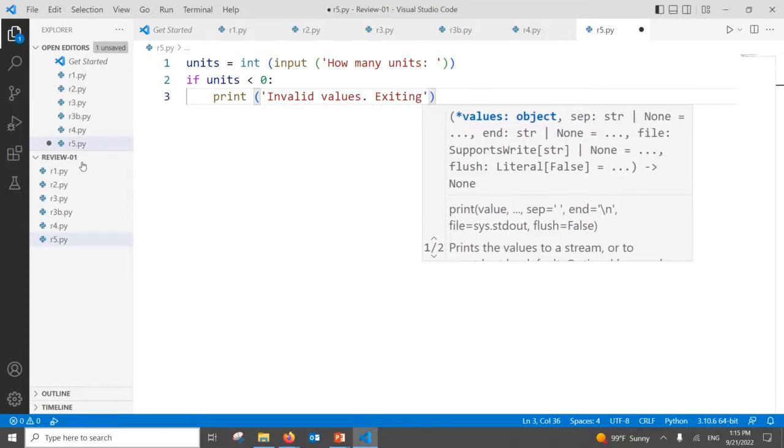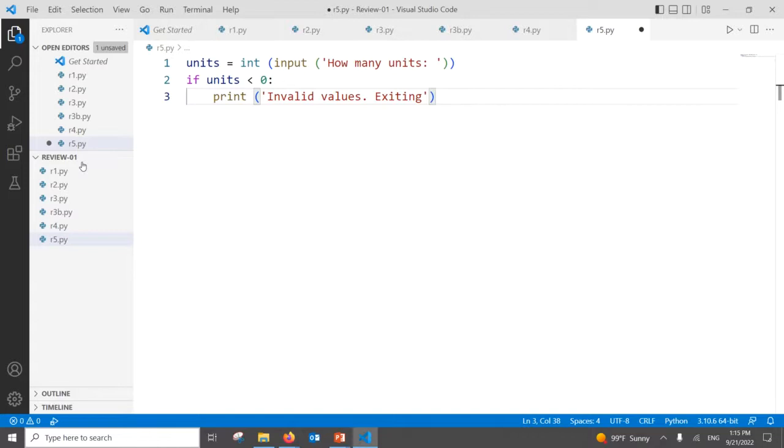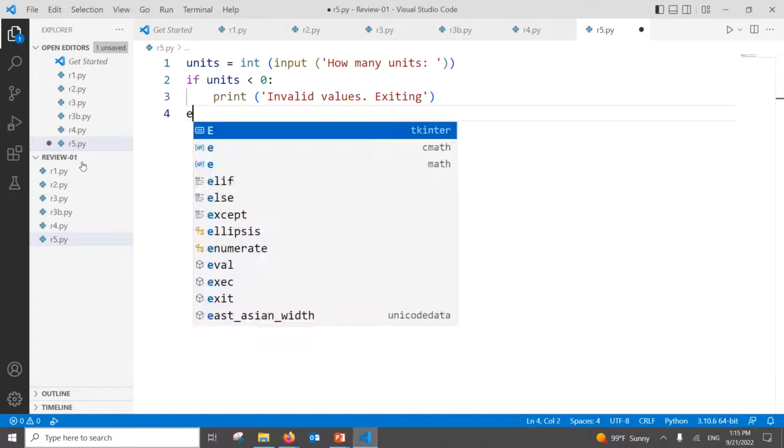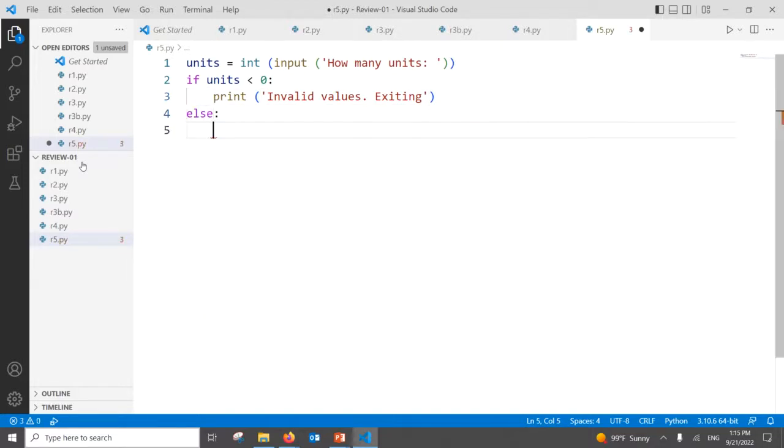Are we done with this? Why did I do it first? Okay, relax. Else means we have a valid value, right? Now take out the items and start, okay, one by one. Right. Does that make sense?